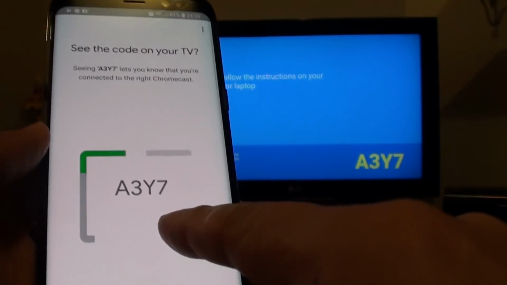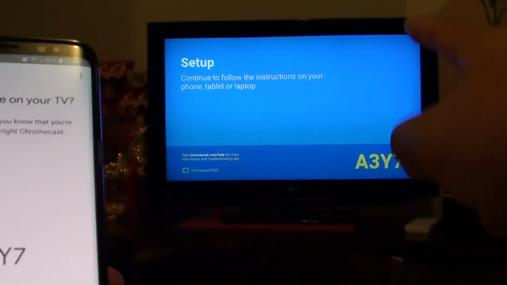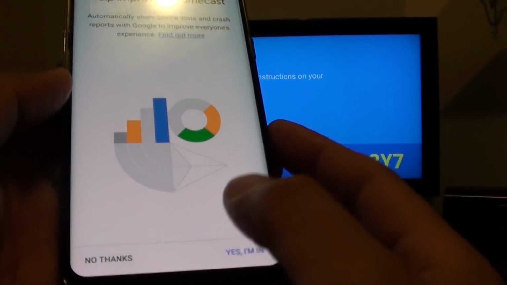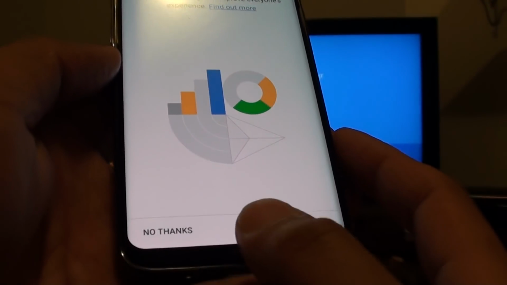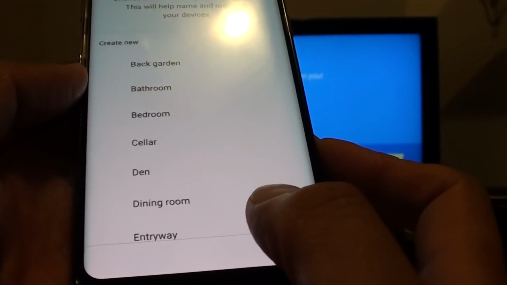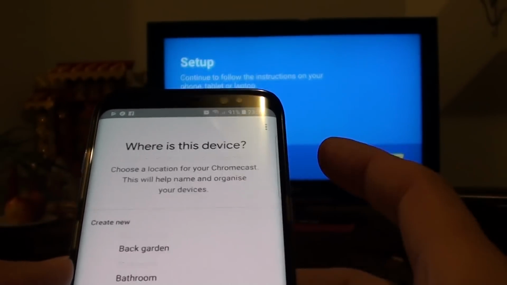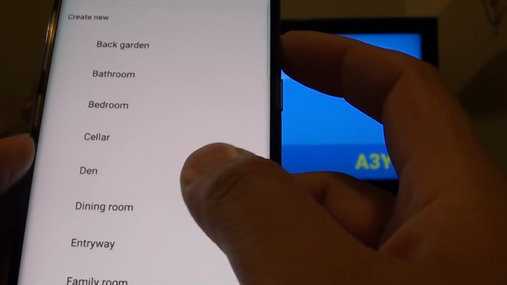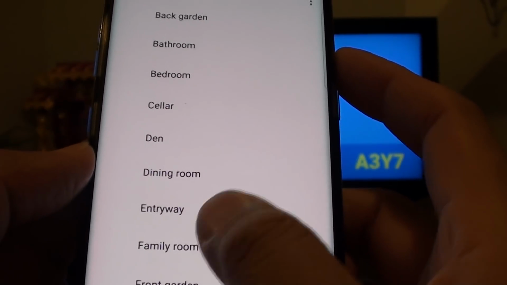So it says, does this number match the number on the TV? So tap on yes if you see it. And then it says, do you want to send some data? Just tap on no thanks. And so it says here, where is this device? So you need to choose where it is. So I'm just going to choose family room.